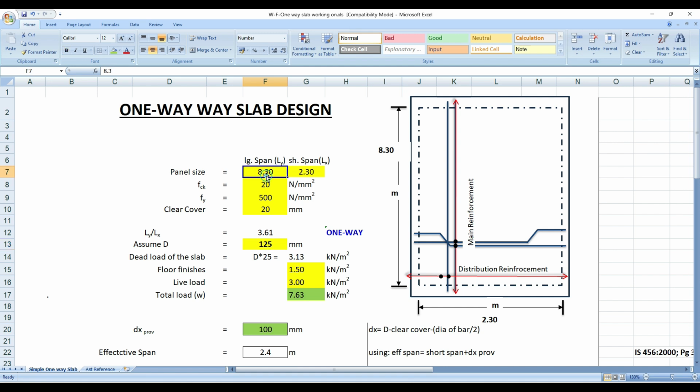So if you see here, panel size I have given 8.3 and Lx I have given it as 2.30. If you want to change this, you can change it to, say, for example, 5 and 2.3. But if you decrease it, for example, if you make it 2 or something, you can see it will change it to 2 over here. I have given that condition over here. Okay, so let me make it as 8.5, whatever it was, and this is 2.30. All right, so this is our simple one-way slab.